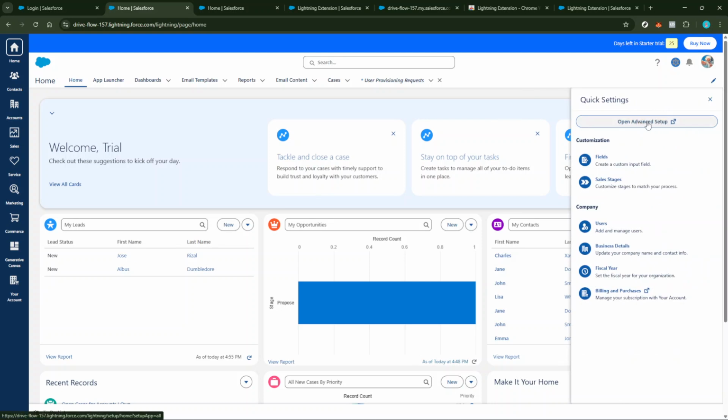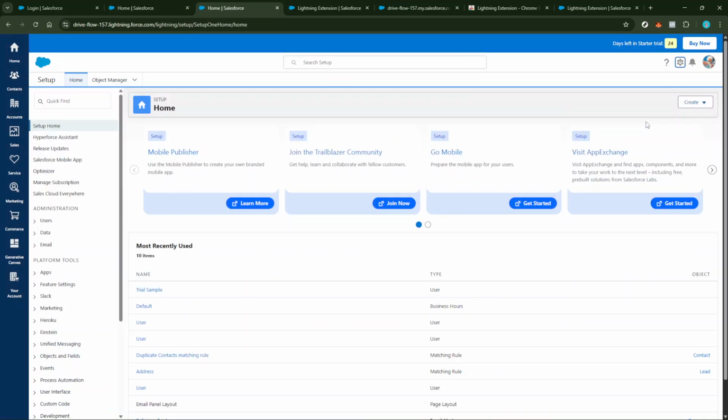Now, within the Setup field, you might notice a search box labeled Quick Find. In this box, type in Lightning Extension and press Enter. Click on the Lightning Extension option that appears.